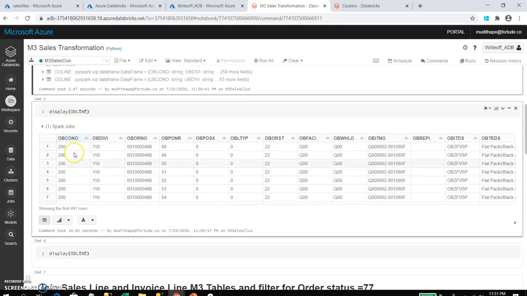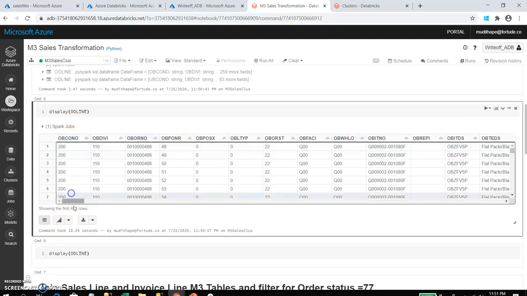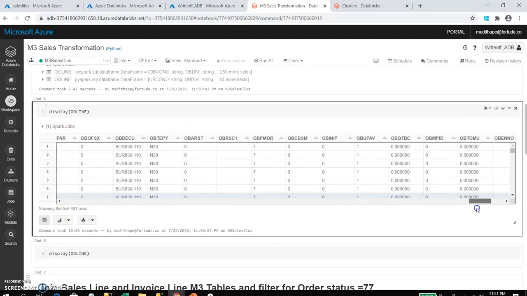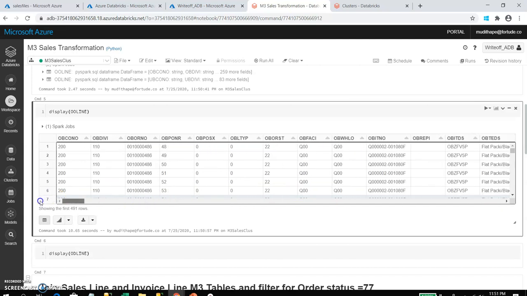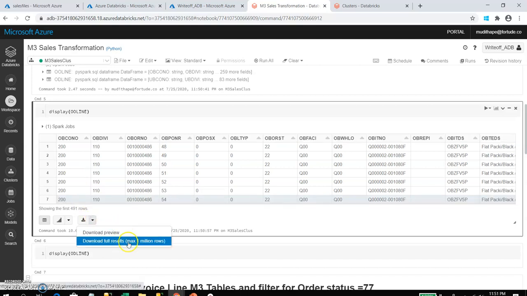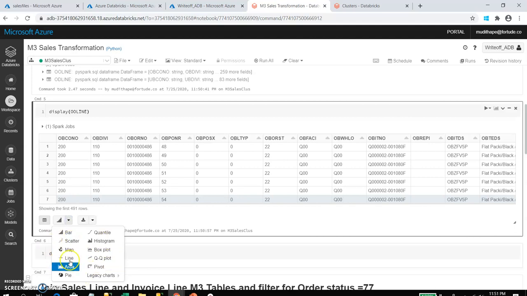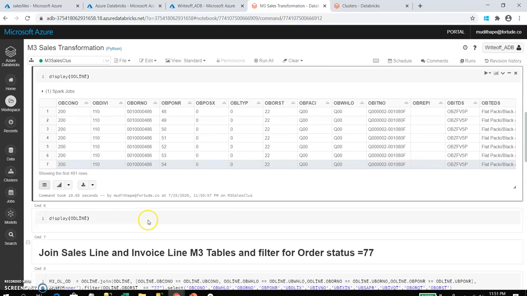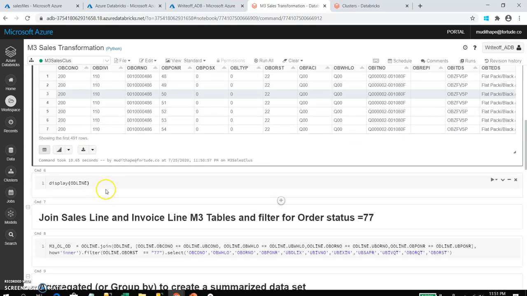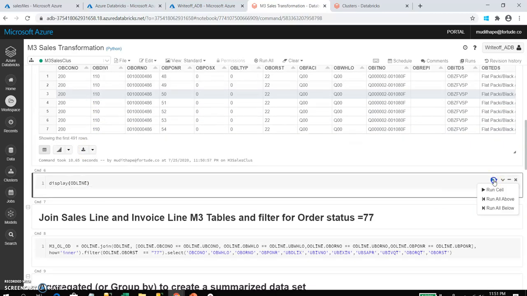Now here you can see the O-line file. Now these are the columns. If you click here, you can see all the columns now available in this data frame or O-line data frame, right? Or you can download it as a CSV file also, and you can analyze it as a chart. This option is available here, right? Let's look at our OD line or the sales line file.